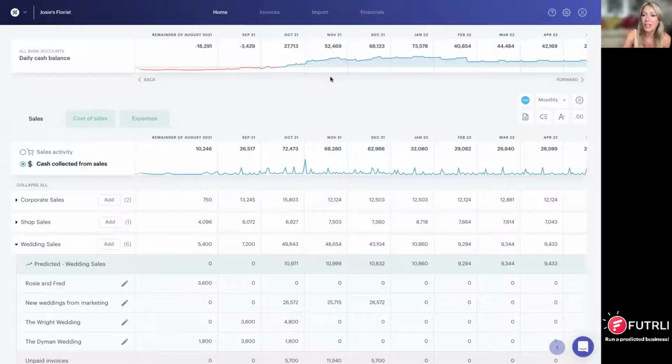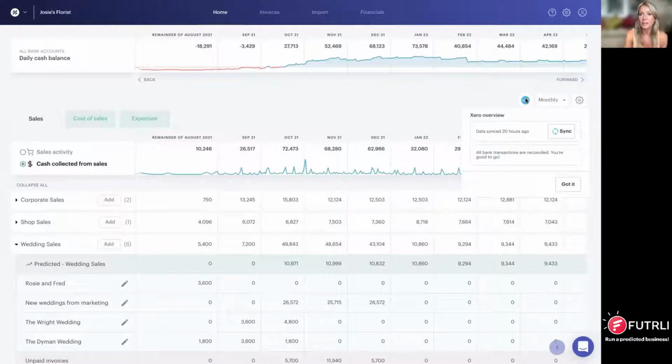So what do we see over here? Well, we have got the accounting platform that you're using. In this case, it's Xero. If you decide that you want to update something in Xero and then get the information to be pulled through straight afterwards, hit sync, and it will pull through the most recent transactions and everything will update.